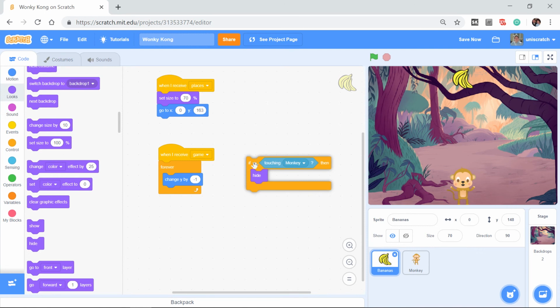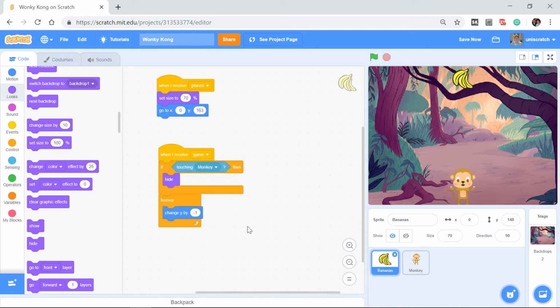Now, where does this go? Well, where it needs to go is not here. And this is a common mistake that I see new people to Scratch make. They say, cool, when I receive the game, say, if I'm touching the monkey, hide. And that seems logical, but I want you to see what happens when I do this, right? This is all lit up. It seems like it's working. I can move this around, and now the bananas are touching the monkey and nothing is happening.